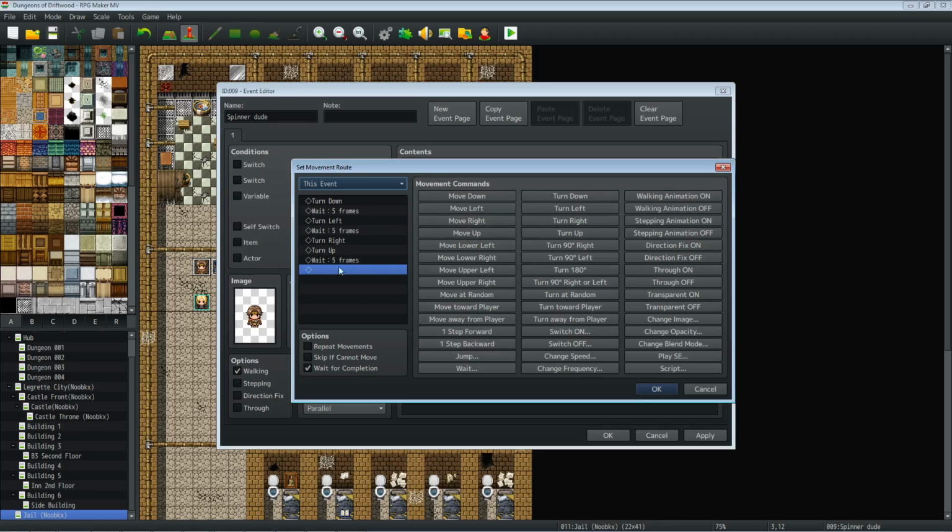Jump is going to make the event just hop to that location. So you'll see offset, X and Y. What does that mean? Well, X is your up and down axes and Y is your left to right axes. And as you go into the negative, it goes higher for the X, and as you go positive, it goes down. And Y, the negative goes left and the positive goes right.